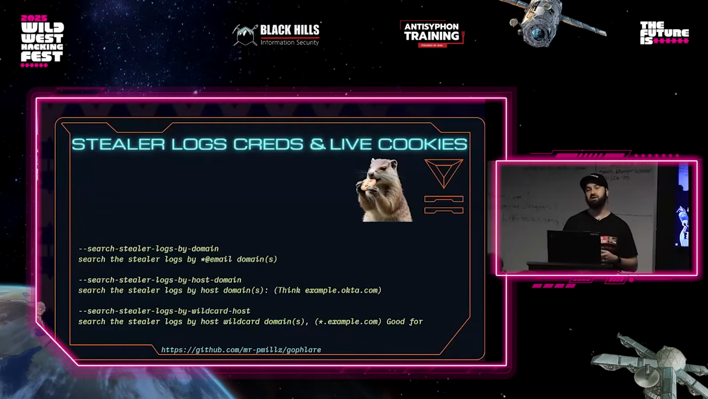But there's also custom queries that you can do. I believe the Flare platform uses KQL or some kind of SQL Elasticsearch-like searching query syntax. So you can give it custom queries, but I have a few baked in. So the first one, if you're searching by domain, it'll be like star any email, so like star everybody@example.com. But maybe you're interested in their third-party platform. So think example.okta.com. You can give it the search Stealer logs by host domain, and that'll give you basically whatever host you give it, tell you if there's credentials related to that.